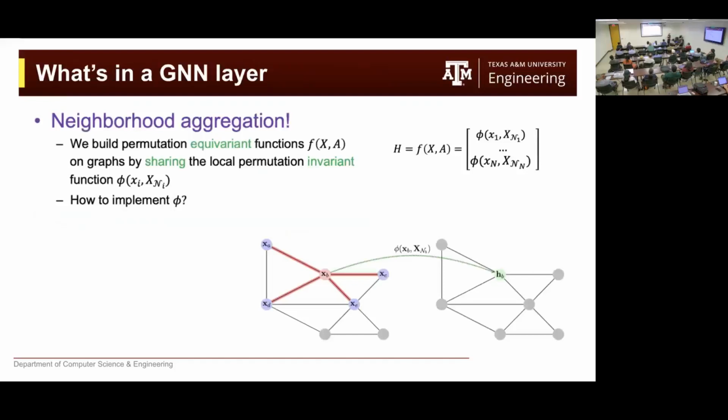So as I mentioned, the way to build this equivariant function f is that we use the same phi function for all the nodes, and this function is permutation invariant to the rows of this matrix. Then the whole system of this layer is equivariant. Okay. So that's the basic property we need to maintain throughout all these layers.